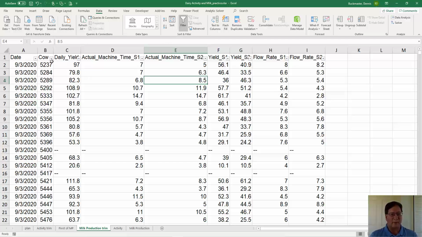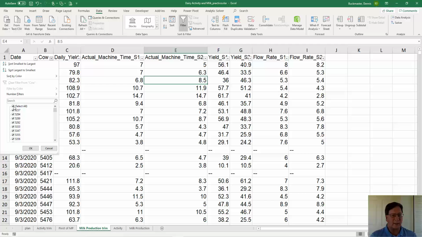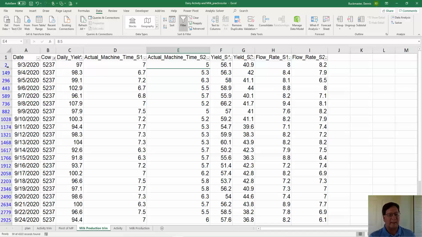And then what I can do is choose and only look at the data of one particular cow. So watch what happens over here on the left, where before it was every row, 1, 2, 3, 4, all the way up to 4,323. When I turn the filter on, it's 1 and 2, skip down to 149. Skip 150 to 295 and show more. So I'm only seeing the data for this one cow.